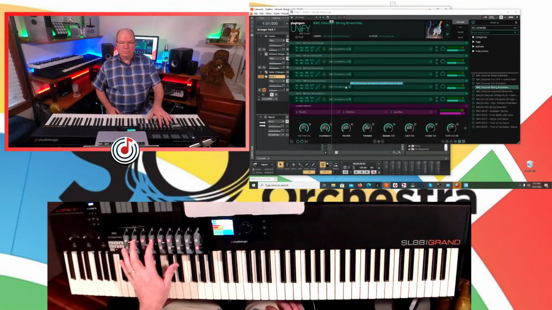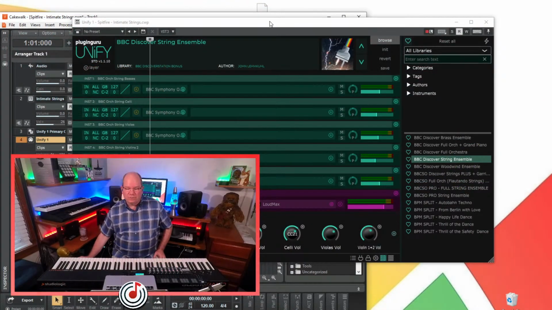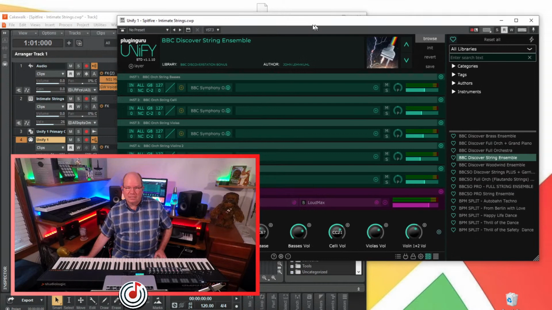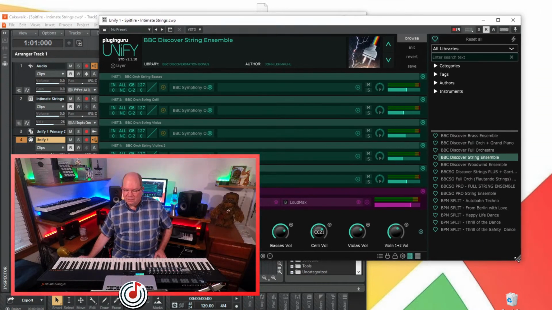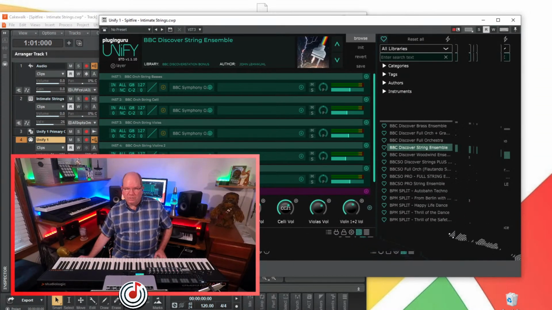But with Discover, I'm just going to load up the Discover String Ensemble. Now, this is included in the presets. I'm going to show you later on what I've done with this. And so it's loaded up here. Let me pull this other screen back up so we can have a better look. Let's see. Yeah. So you guys can kind of see a little better. And look at that resizing.